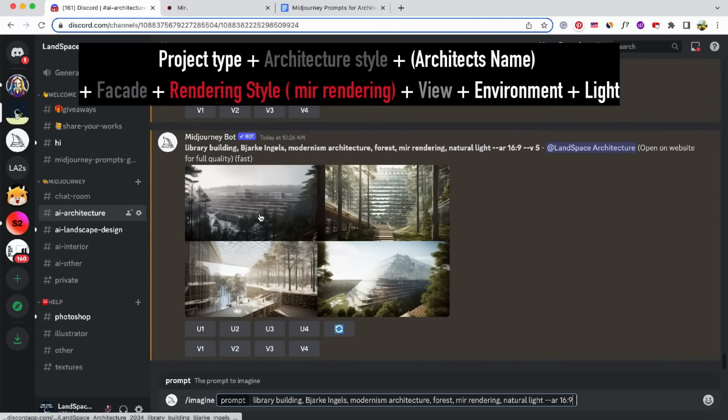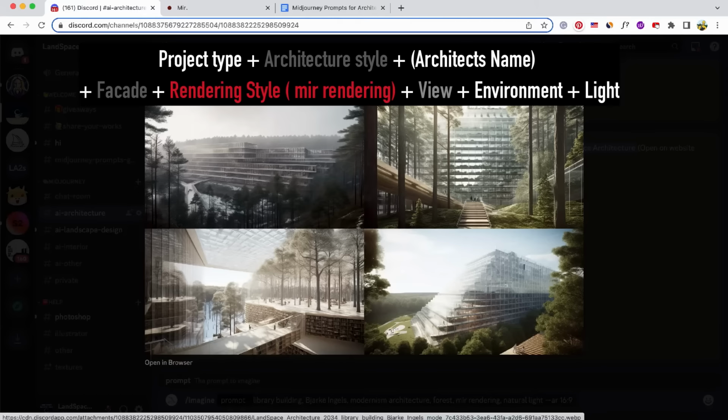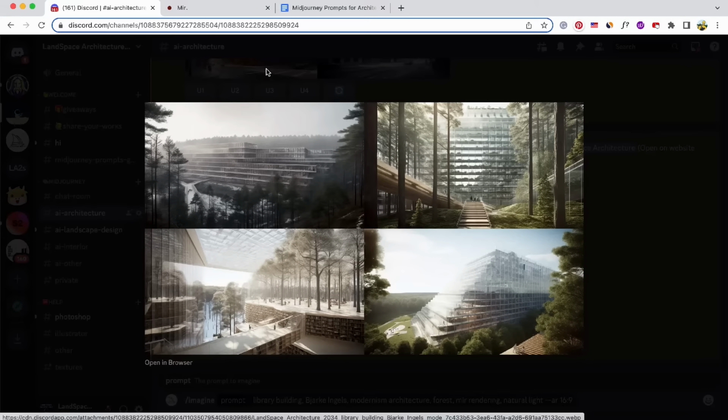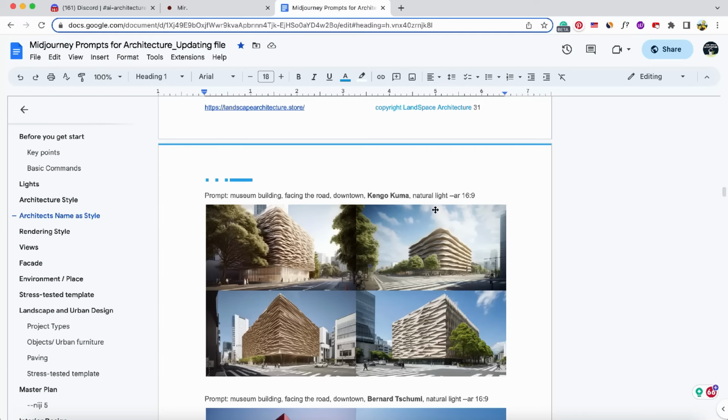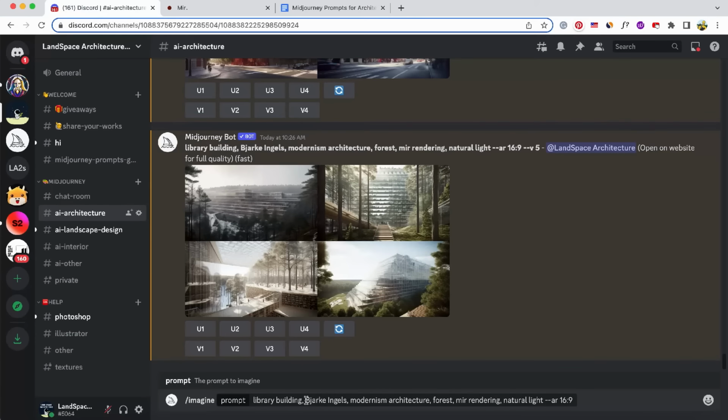As the view parameter was not included in the formula, it is evident that the output renderings are from different perspectives. However, the use of Mir rendering in the prompt results in highly visualized outputs akin to those created for design competitions. I tried another prompt that includes Kengo Kuma. The output is very beautiful as well.